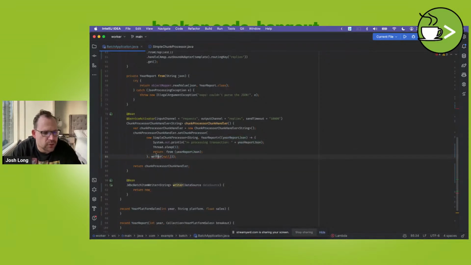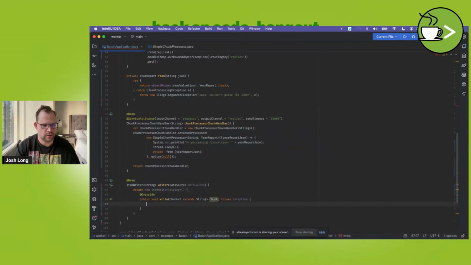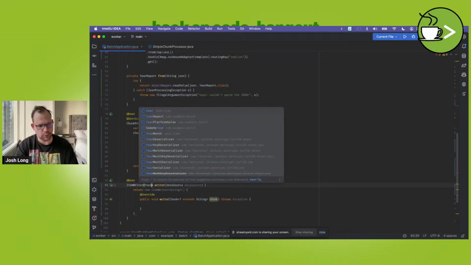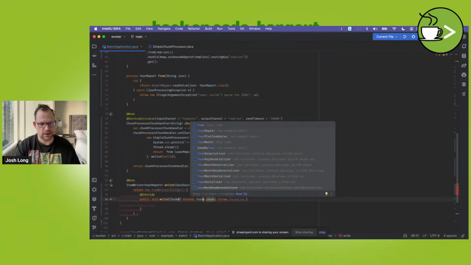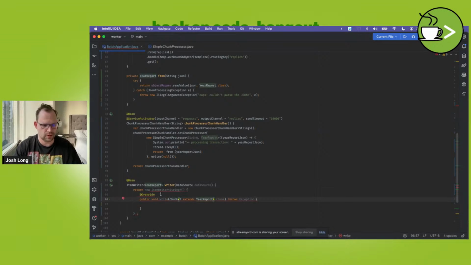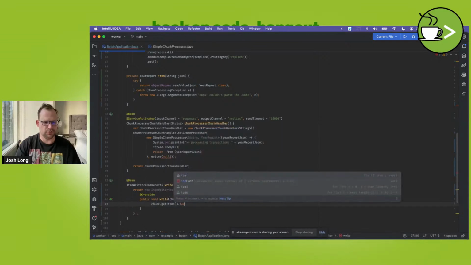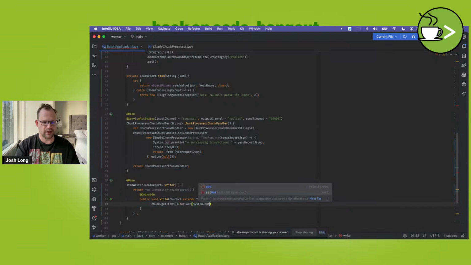So writer. What is the writer supposed to take? The writer can be anything. It's supposed to be a new item writer. So it's just an item writer. New item writer. And here it's going to take an item writer of what? It's going to be an item writer of year report. We're not going to do anything in particular with it yet. We're just going to log out the results. Year report. Year report. Okay. And we don't need the data source yet. So we'll say chunk get items for each row, System out print line.